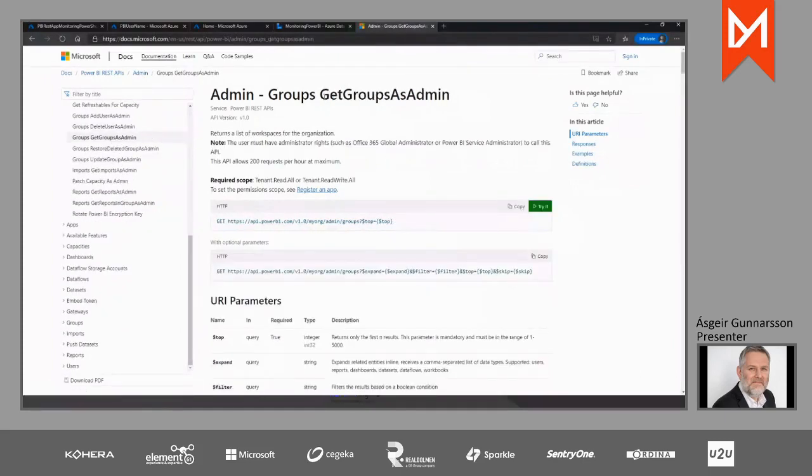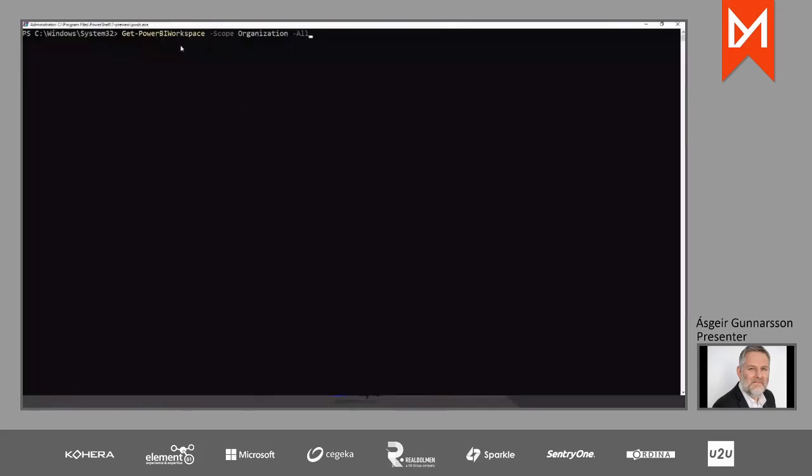This one here is called get groups as admin. So this gets me all the workspaces. This one has been encapsulated into a commandlet by Microsoft, and it's called Get-PowerBIWorkspace. It has a scope. So if I do organization, I'm going to get the whole organization. If I don't do organization, I'm just going to get the ones I have access to. So this makes it all very, very simple to call these different APIs.